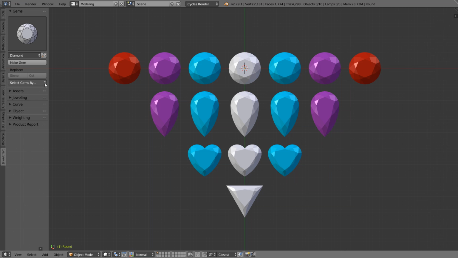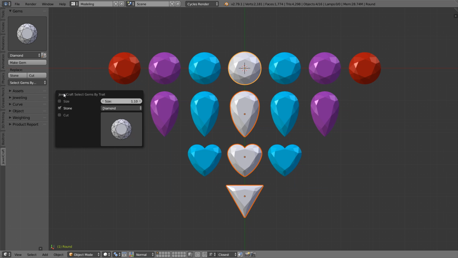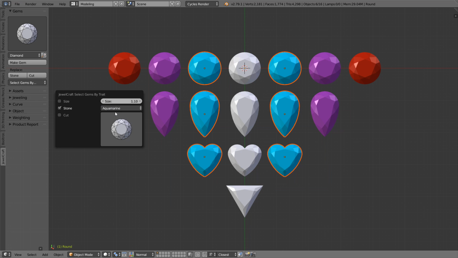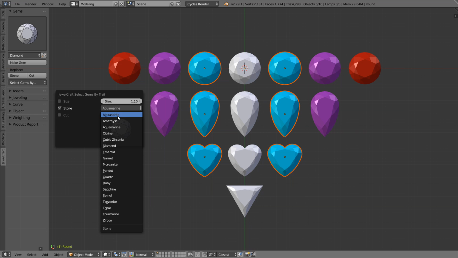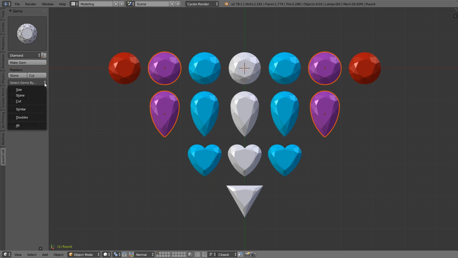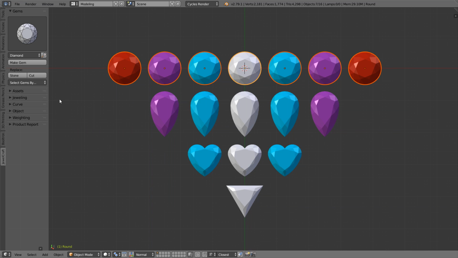Next tool is Select by Stone. Now we're looking for diamonds. Change it to aquamarine, and we will select all aquamarine gems of any size and cut. Next is Select by Cut, which works similar to the previous tools.